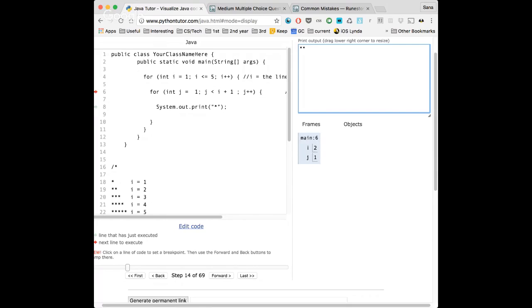Okay, it printed on the same line, right? Is that because we have print and we don't have println? Yeah, so we can fix that. But let's see what happens. So now what is j going to be? It printed once. j was 1, and we printed the second asterisk. So now what is j going to be in the next iteration of the for loop?